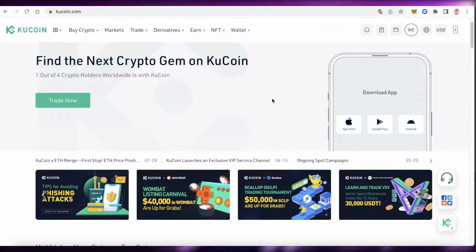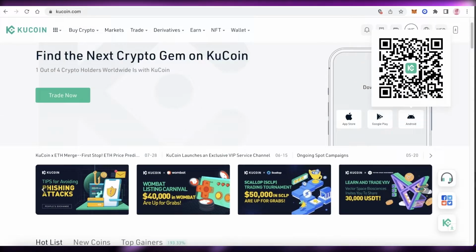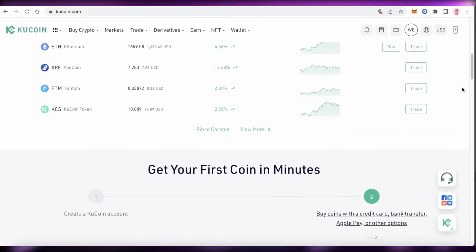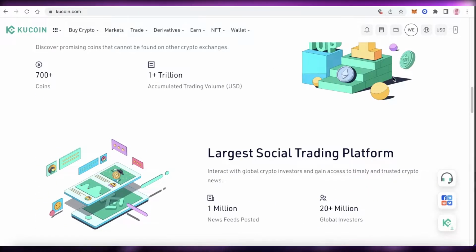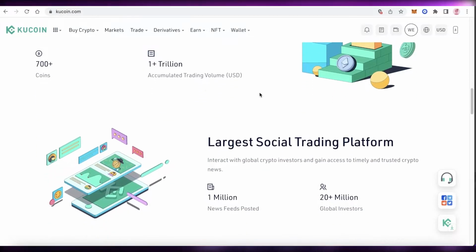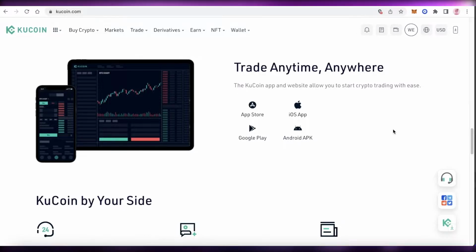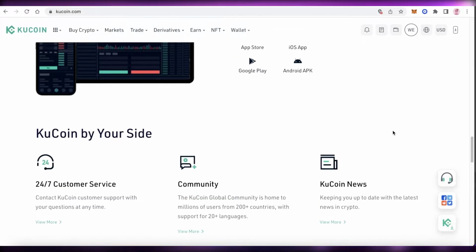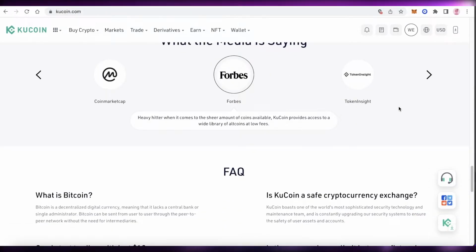Now, what is Kucoin? Kucoin is actually a platform for you to be able to trade, store, and invest your cryptocurrency. So they are a trading platform like Binance or any other trading platform, and they enable you to go ahead and trade and buy crypto. And they are the #1 altcoin exchange as well as the largest social trading platform, and they also have iOS, App Store, Google Play, and Android applications for you to get started with Kucoin right away.